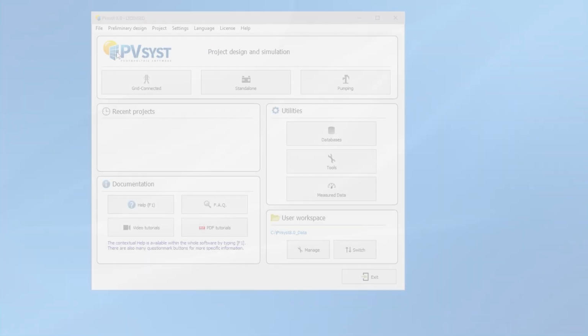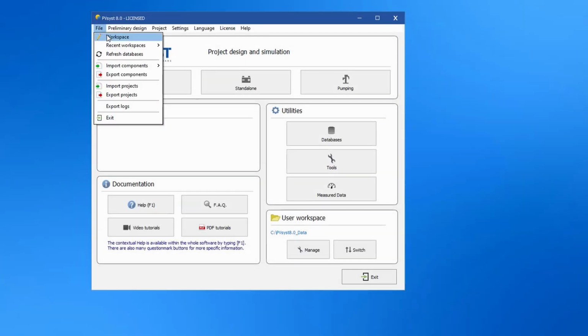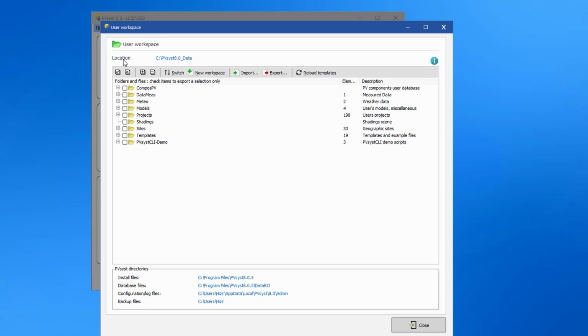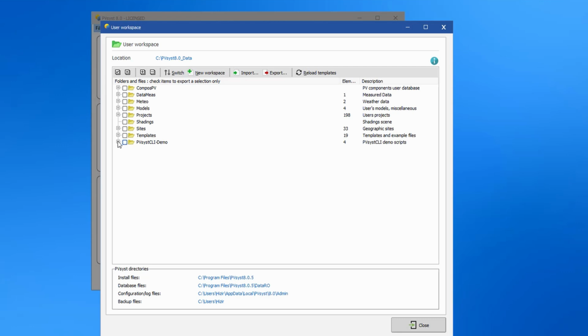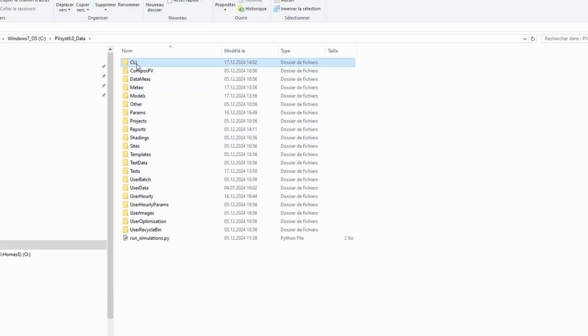Moreover, from the PVsyst interface, you can generate templates and examples with your workspace. To do so, enter the workspace management window and click on Reload Templates. A CLI folder will then be added to your workspace, containing several examples.